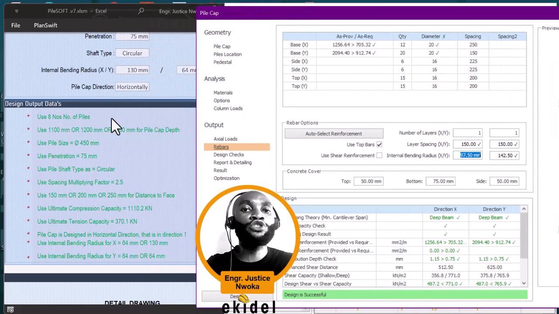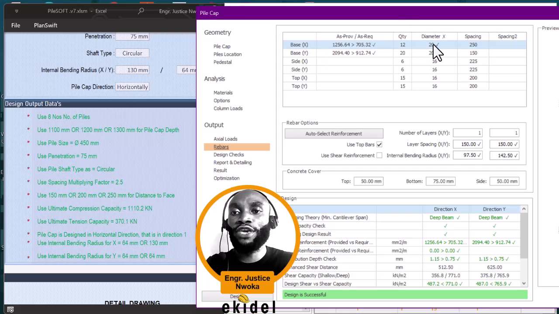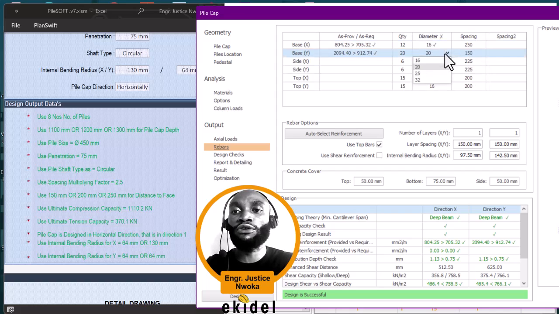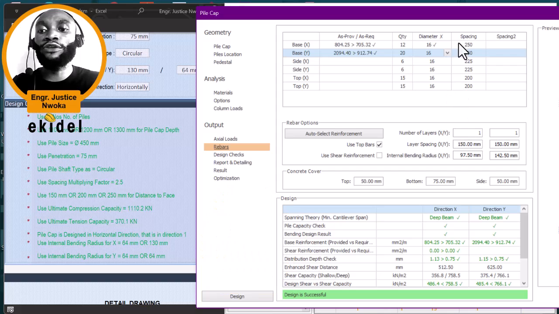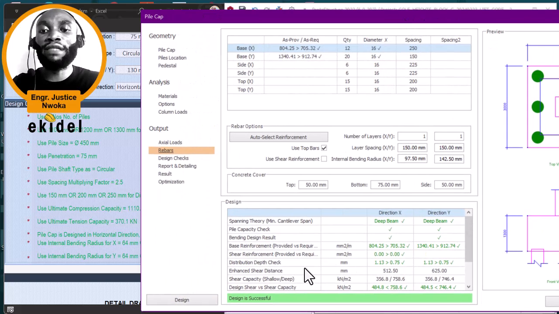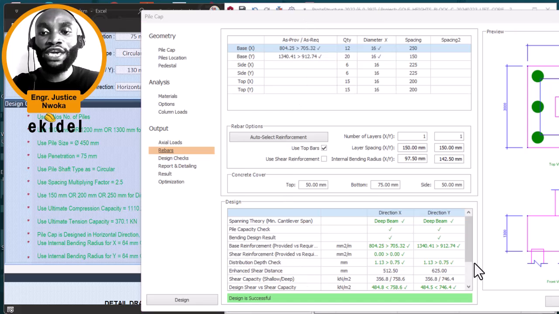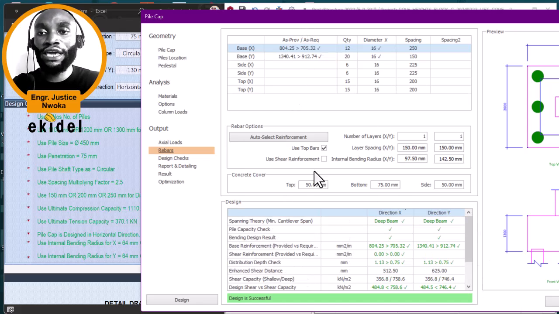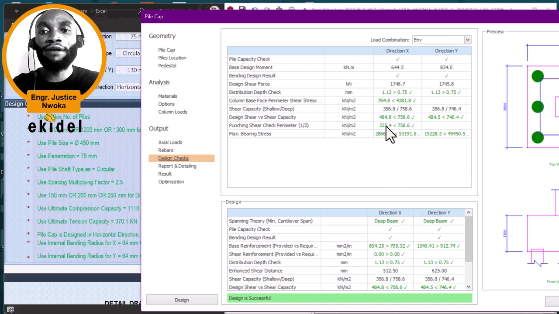Know that we choose Y16 from our PileSoft here. So we come and choose Y16 here. Choose the bar to be Y16, and then Y16 here also, and Y16. Now when you do this, make sure you confirm that it is not failing, and that everything here is still okay and sufficient. Come to checks here, everything must be okay.